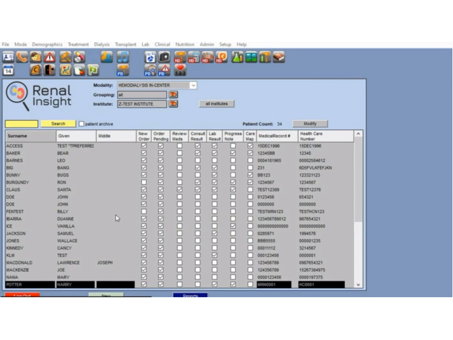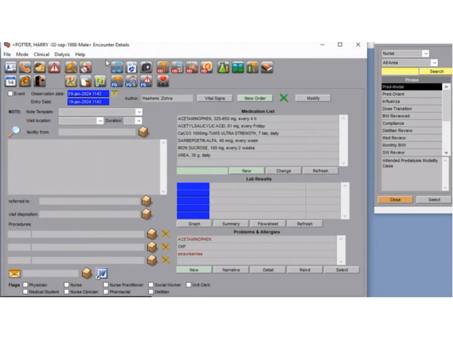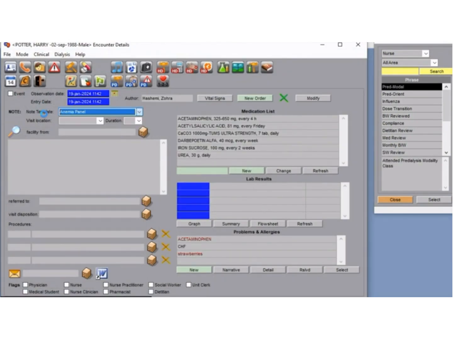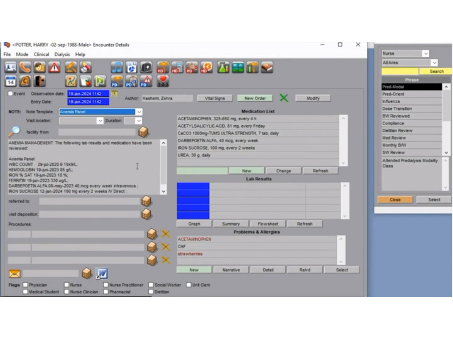Now that we know what to do, we can go back to Renal Insight to do a note template. So first you want to click on the patient's name and then click on the people icon up here to open up the encounter page. We'll select the anemia panel from the note template drop-down list.